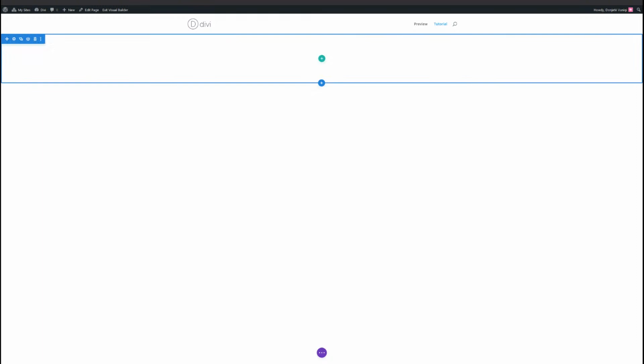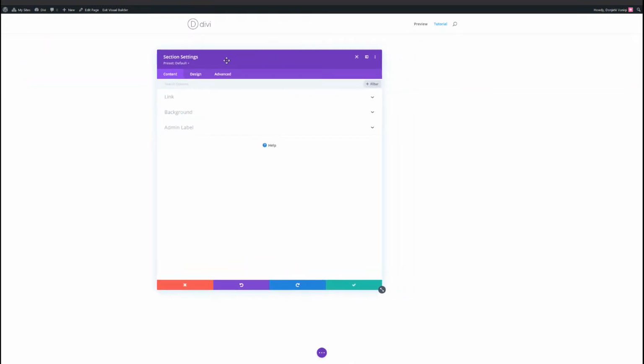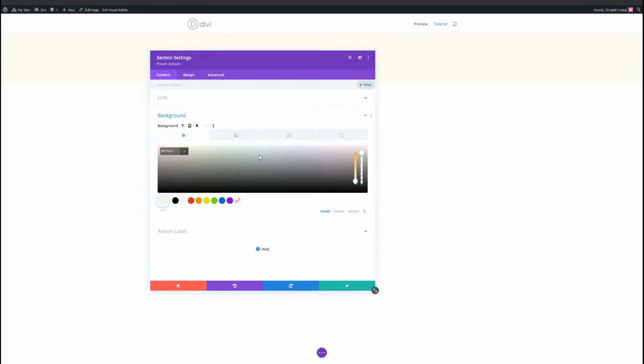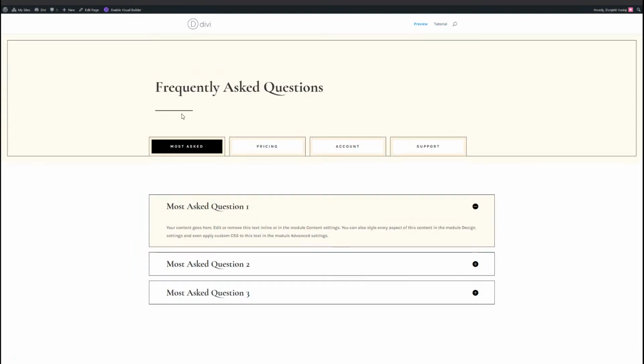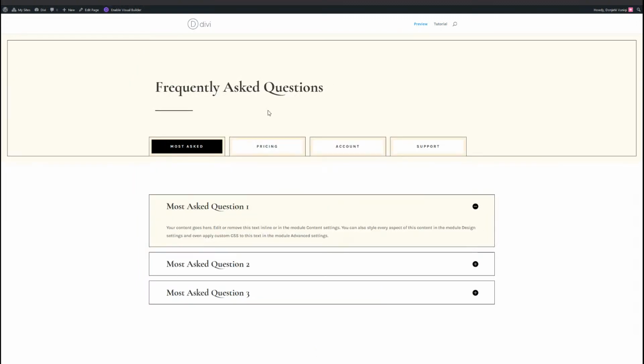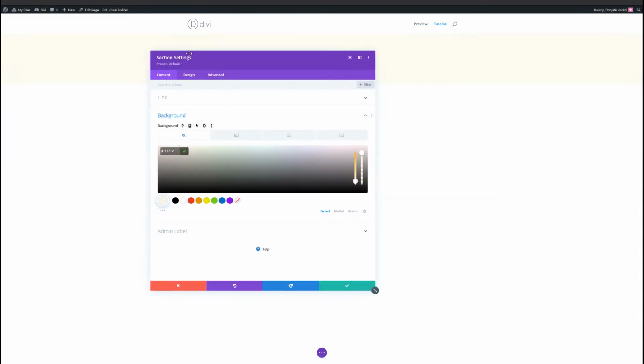Before I add modules and stuff, I'm going to open the section settings, and I'm going to use a different background color. Let me just grab the color code really quick. So I'm using this background color. This is the design style we're going for. If I go back to preview, this is the design style we're using, but you can make this work on any kind of frequently asked questions page. You can also use this functionality for any other kind of tabs design you want to create. It doesn't necessarily have to be for frequently asked questions, but that'll be the focus of this tutorial in particular. But you can easily use this for any kind of other tabs design.